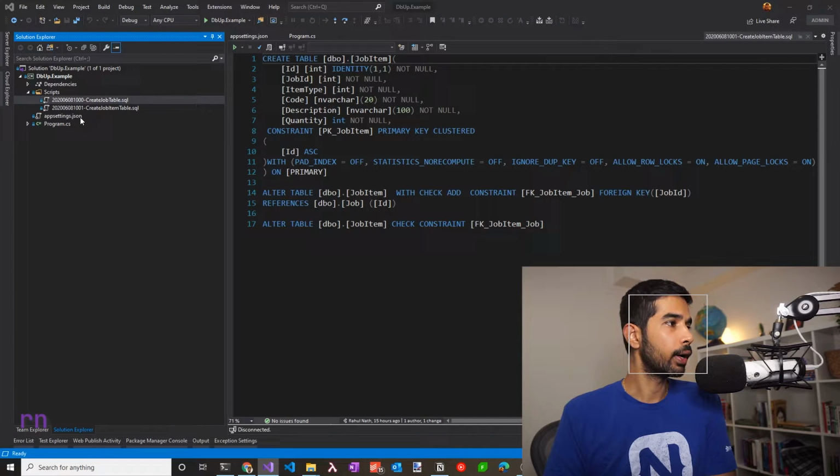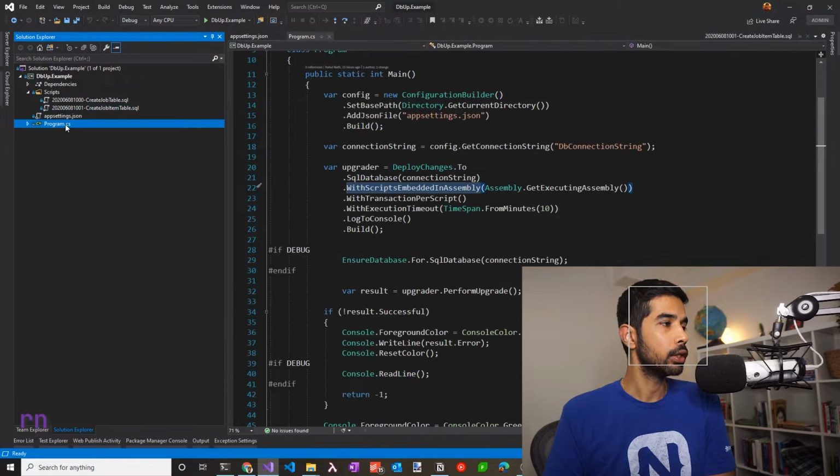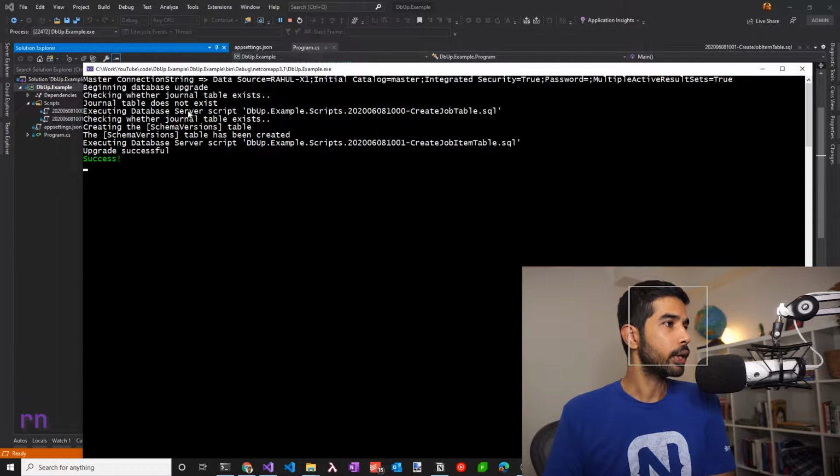So we have these two files getting created in the same order. It first creates the job table and then the job item table. Let's run this and make sure this works as expected. Click debug and step into a new instance. As you can see, it first checks whether the journal table exists.